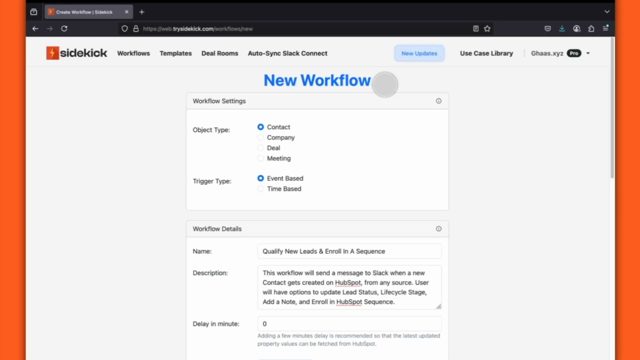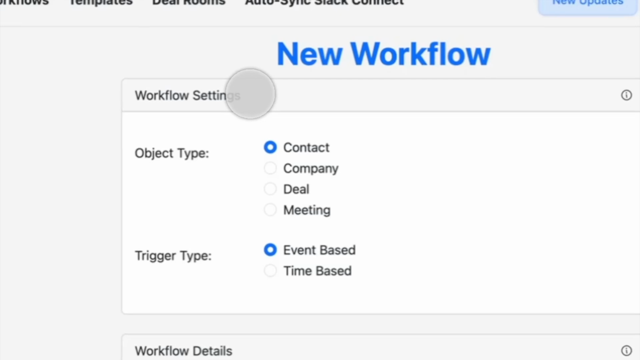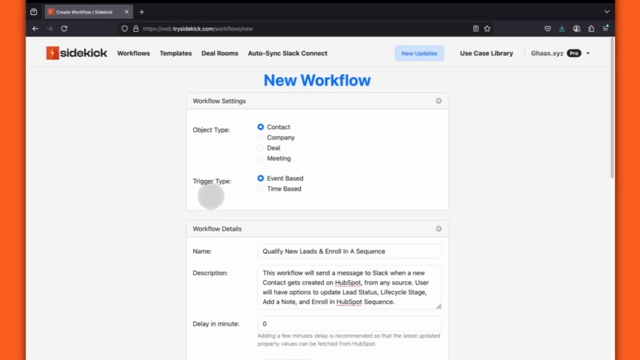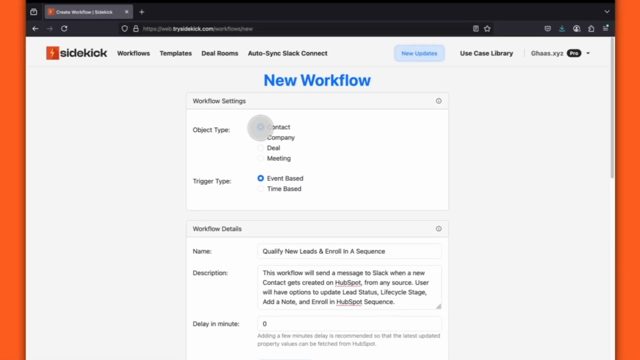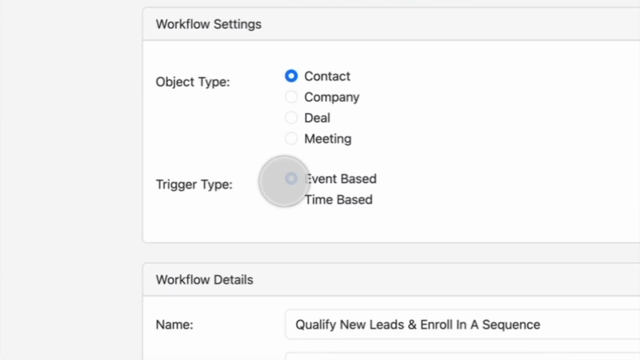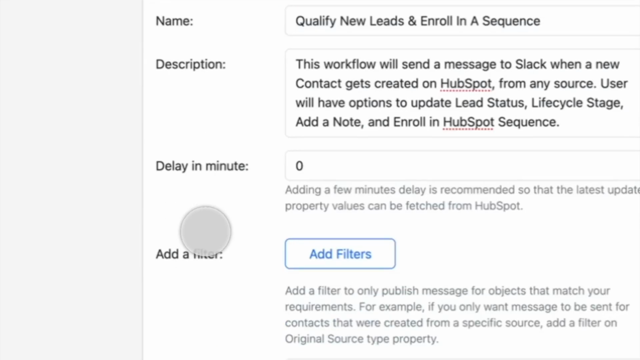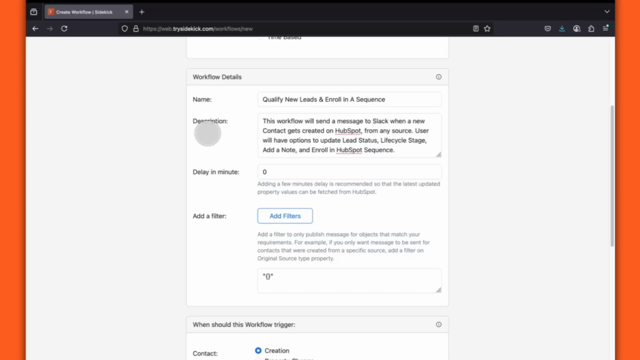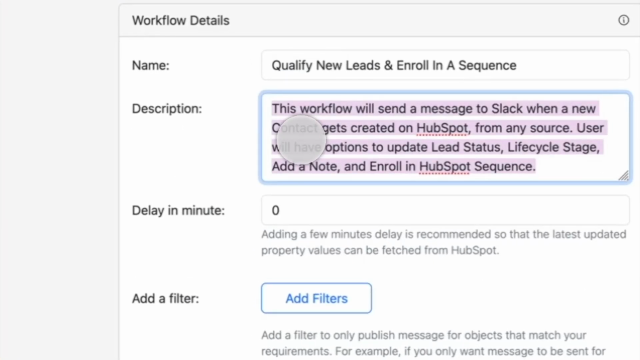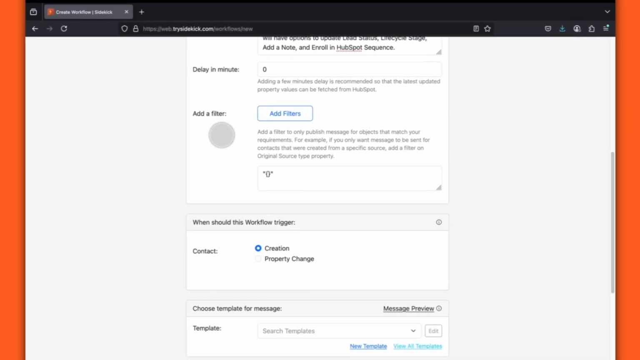To create this workflow, first in the workflow settings section, select your object type and your trigger type. For this use case, the object type is contact because we want this workflow to trigger when a new contact is created on HubSpot, and the trigger type is event-based. Next, in the workflow details section, add a name and description for your workflow so it's easy for you to find it in your list of workflows when you need it.